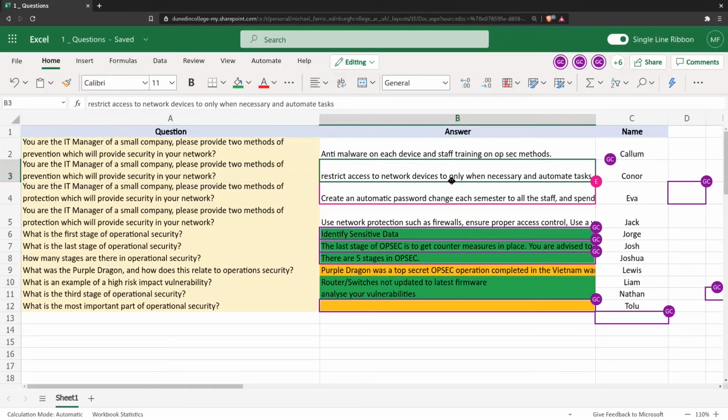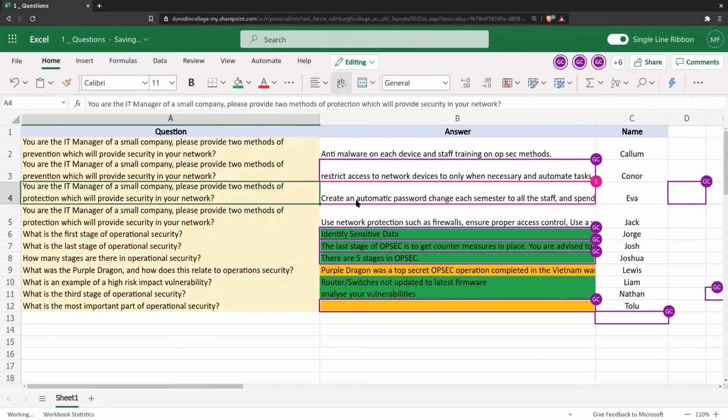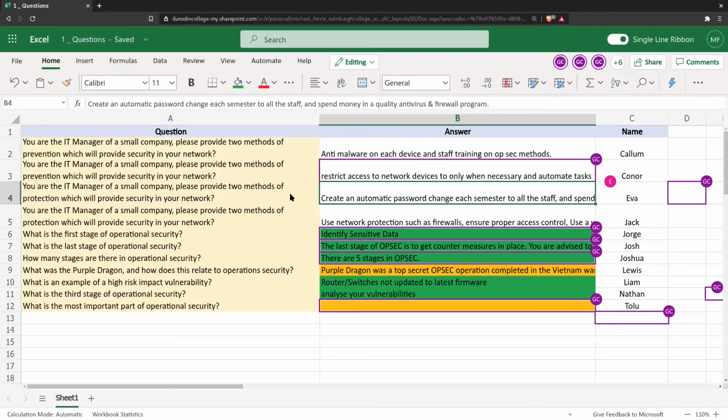Let's see. Restrict access to network devices and automate tasks. That's quite good for prevention as well. Protection. Create an automatic password change each semester to all staff. Yeah, that sounds pretty good. And spend money in quality antivirus and firewall. Yeah, I'd say that was more applicable. The antivirus was more applicable in the protection area than the prevention.